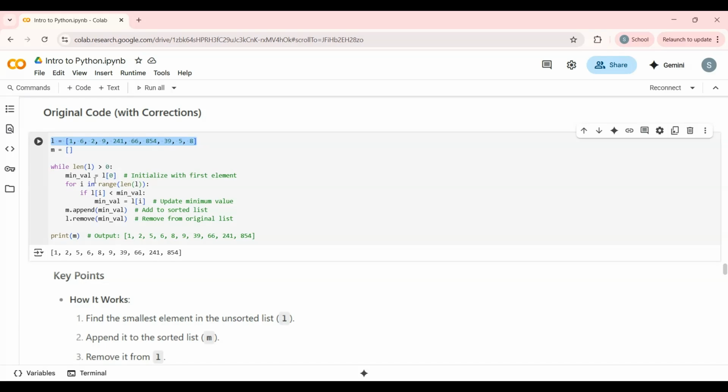So your minimum value is going to be 854. Is 854 greater than 854? No, that's not going to happen. So this is it. This is how this program will run.